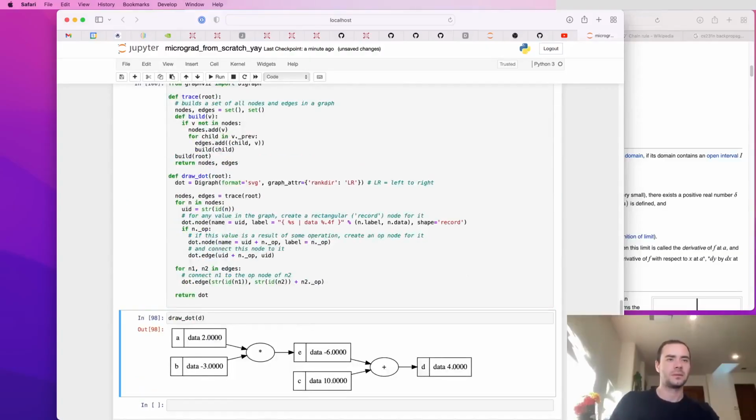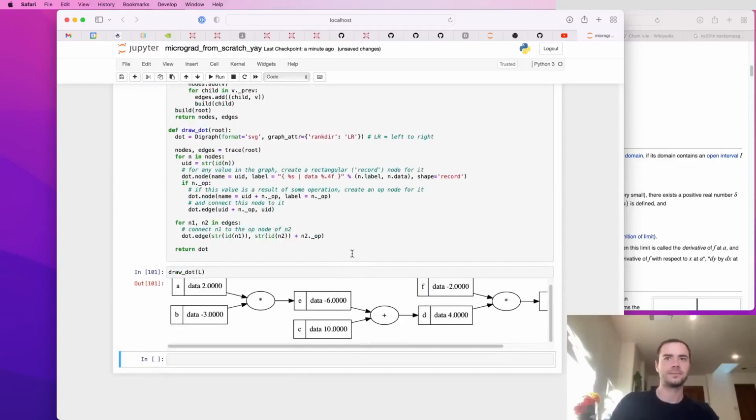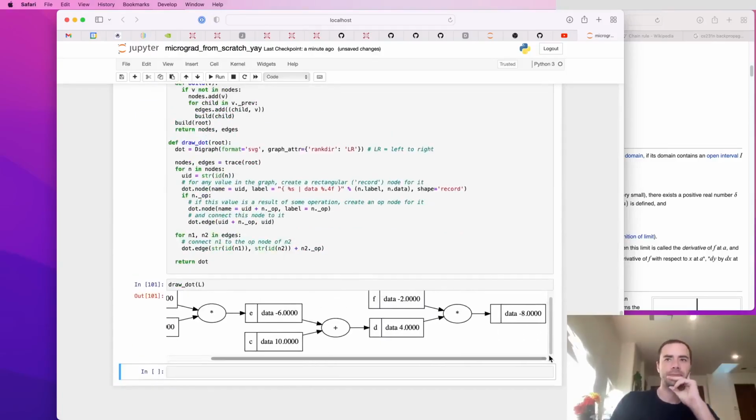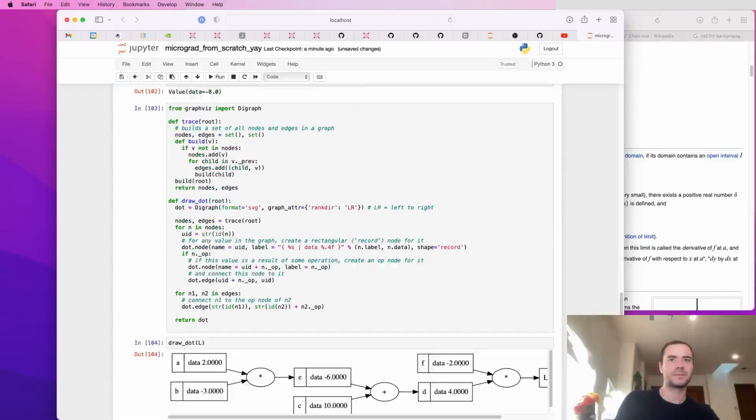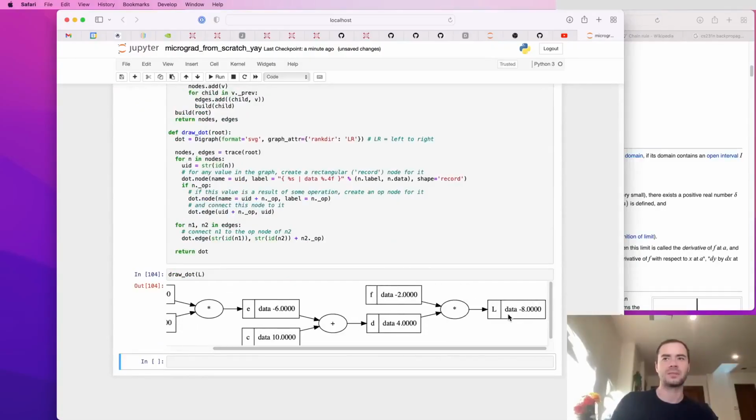So now we don't just draw D, we draw L. Okay. And somehow the label of L was undefined. Oops. L.label has to be explicitly given to it. There we go. So L is the output.